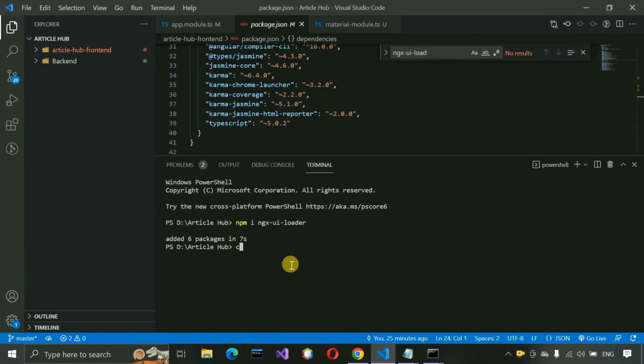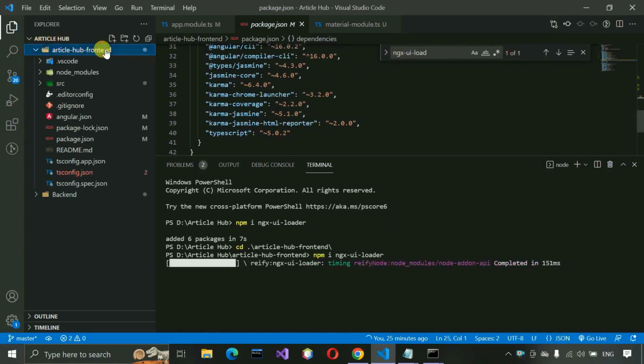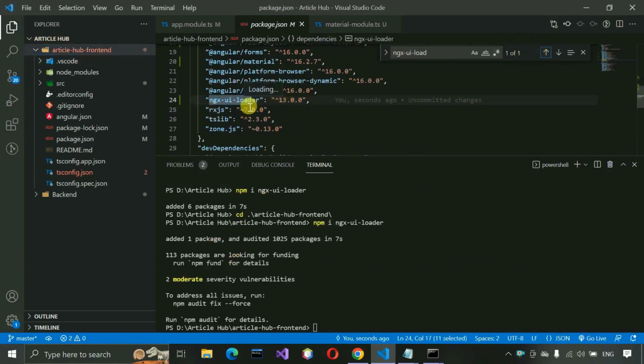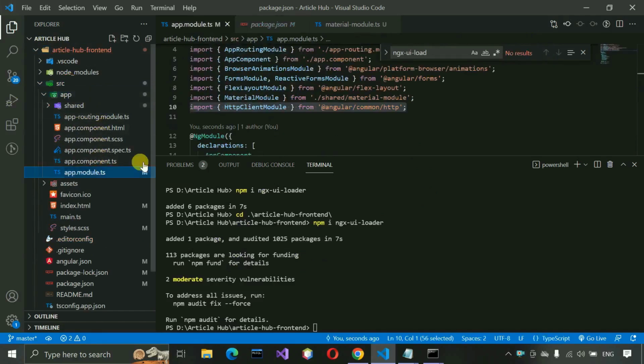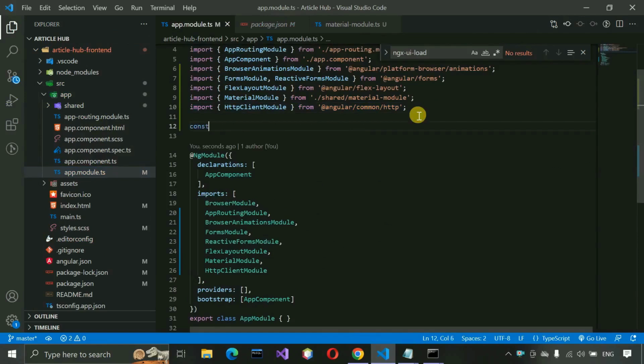Now we have to go to the article hub front-end folder. Now we have to write npm install ngx-ui-loader and then press enter, and then it will install that package inside our article hub project. And here you can see, if I search now, it has been installed successfully in our system. Now we have to go to the app module.ts file. Let me close this one, and below this place we are going to set the initial configuration for our UI loader.